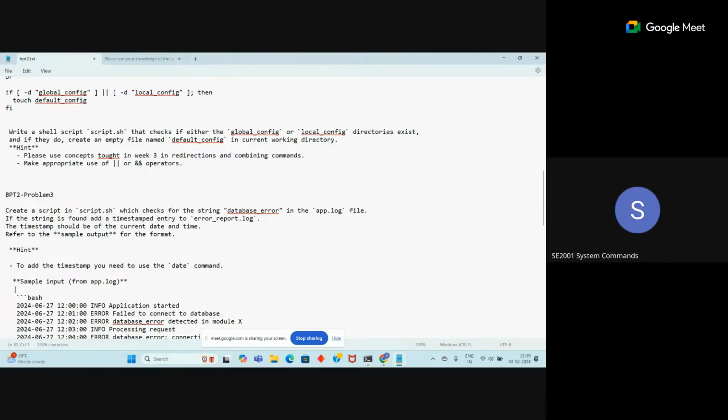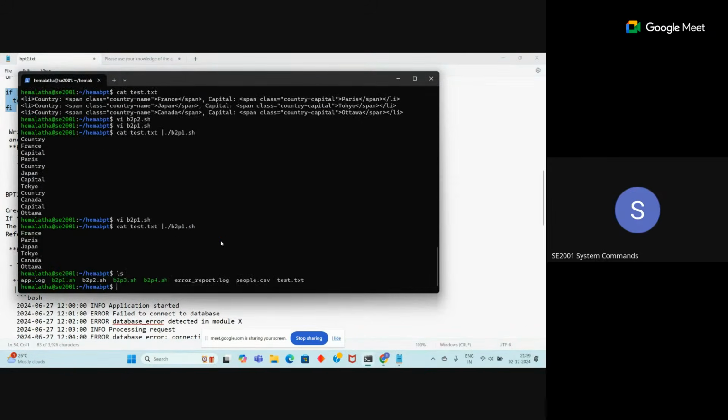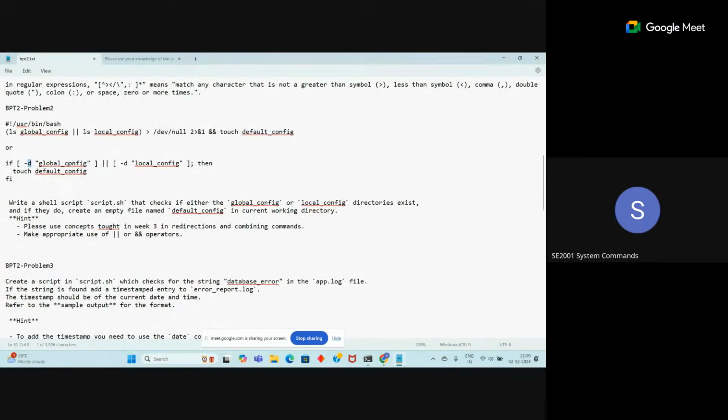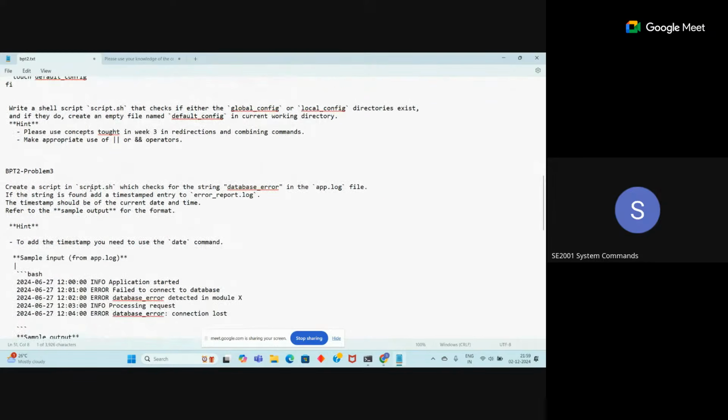So this is simple. You write this if command in the script.sh. You run your script.sh so that it will create the file default_config. If it is already there, it won't. Okay, so that is the answer. This is a so simple answer. The -d option will check whether this directory exists or not. If any one of them exists, then you create this. Otherwise, don't create. The if command will tell you that.